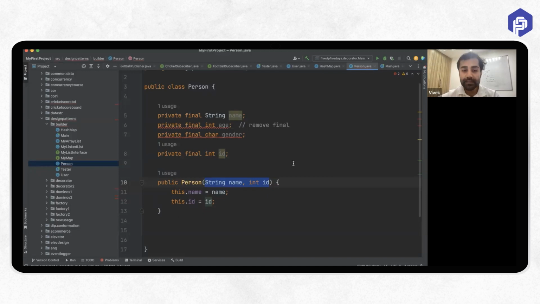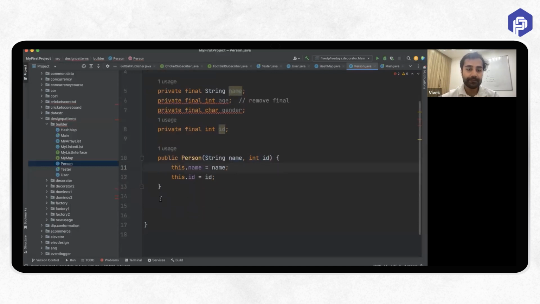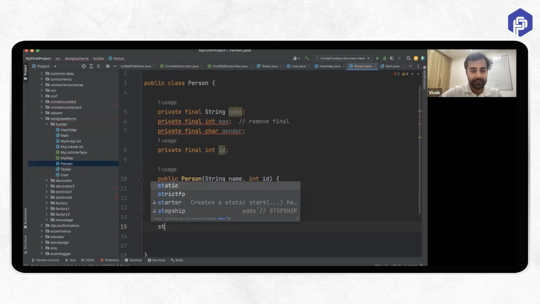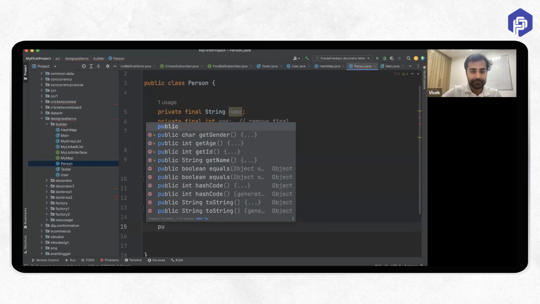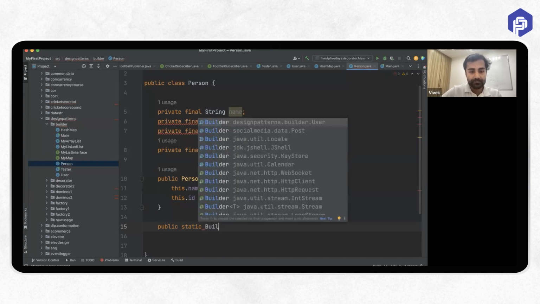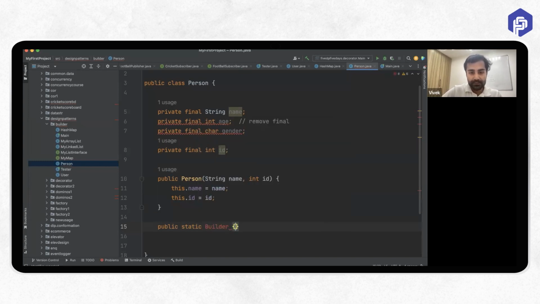So one thing that a lot of people do is they say that, hey, let's create an inner class and let's create that as inner static class. So we will have a public static class. And we are going to call it builder for now. Okay.